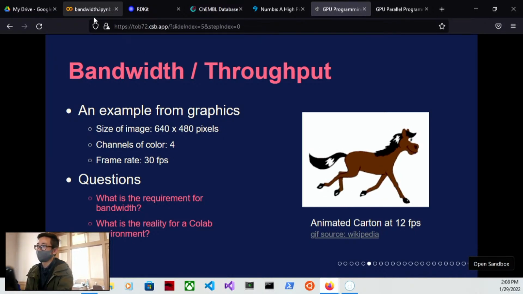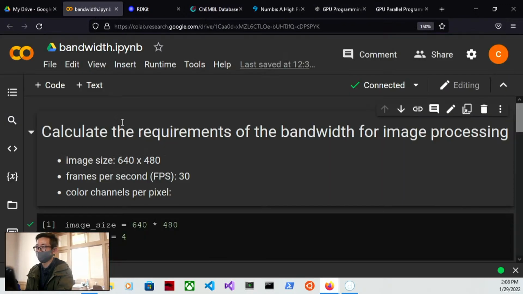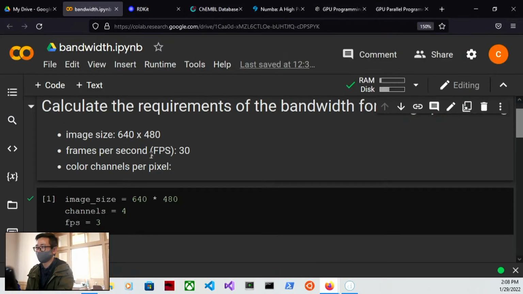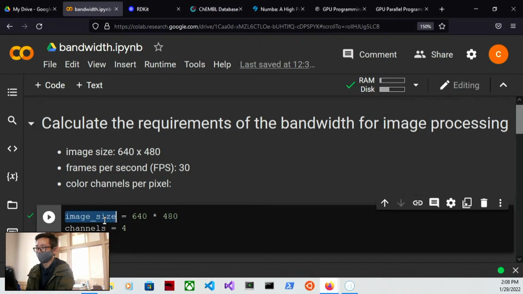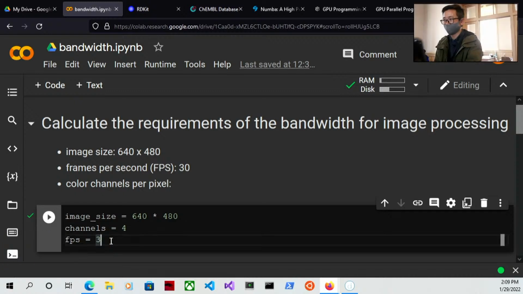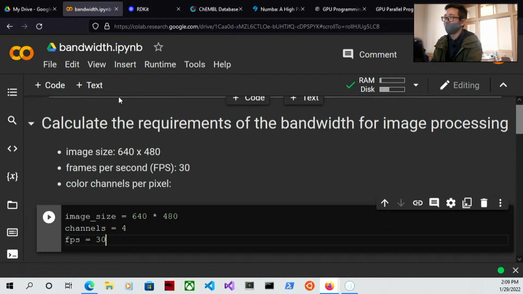We are going to go through the coding. So these are the conditions we have. We have the image size, then the channels for the colors, and then the FPS, the frames per second. Let's put 30.